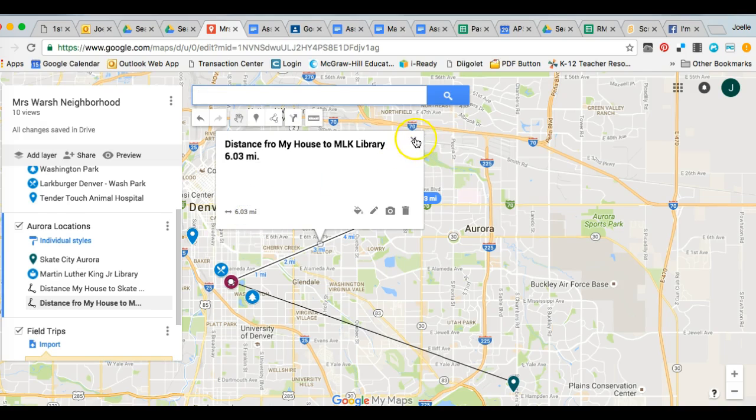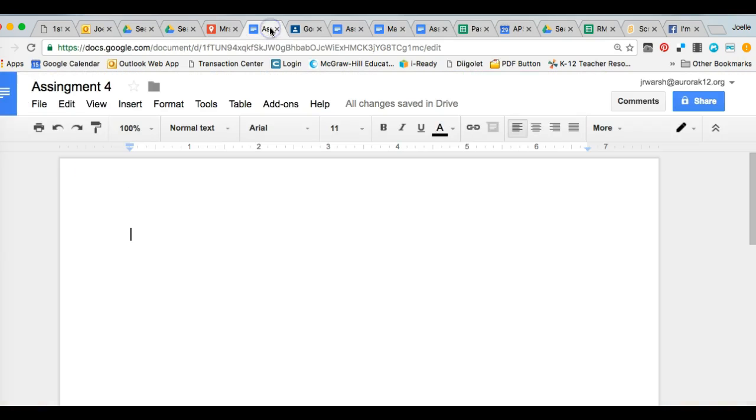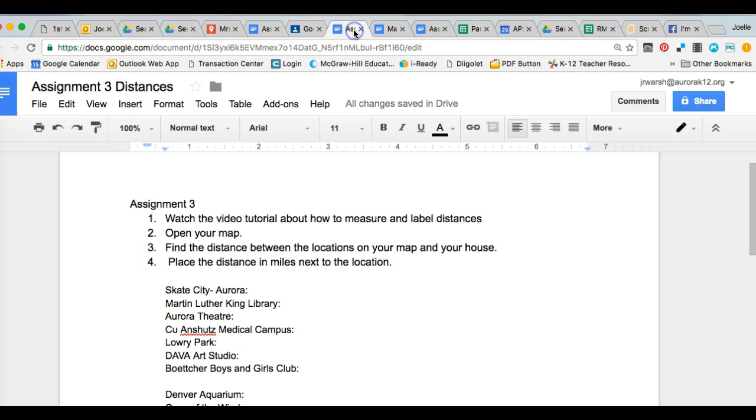So now I have the distance between Skate City and my house, and the distance from my house to MLK Library. For this assignment, you're going to do it for all the Aurora locations and for all the field trips. Then you can go to the assignment document and fill out the answers in assignment 3.